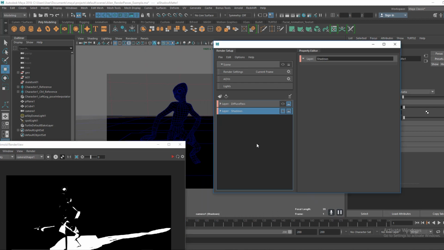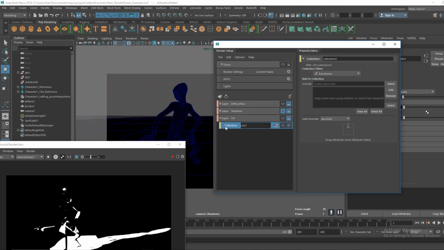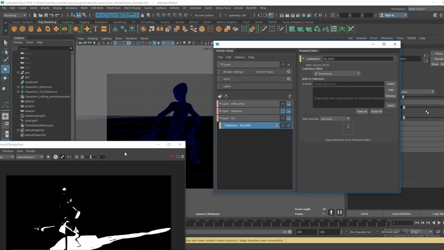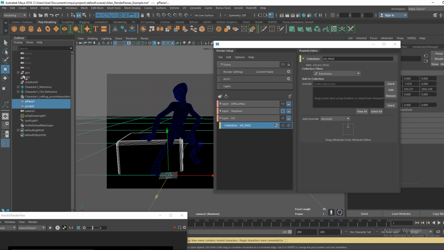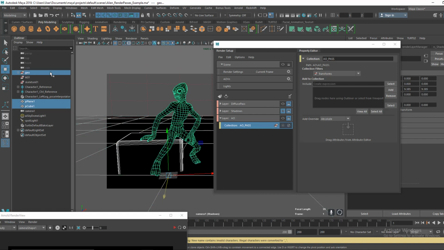Now I'll create one more layer here. One will be an ambient occlusion pass, so I'll create one more. Hit my plus. I'll just call this one AO. I'll right click again, create collection. I'll call this one my AO pass. Enter. Once again, I need to add my objects. Now with the AO pass, you do not need to add lights. I'll just grab my objects and my geo, and I'll go add. Okay, so I've got my alien, my plane, ground, and my cube that he's sitting on.